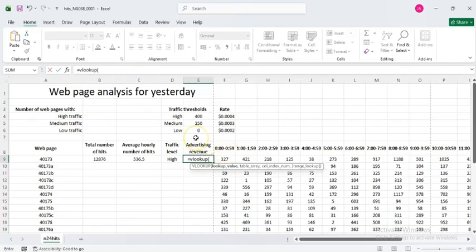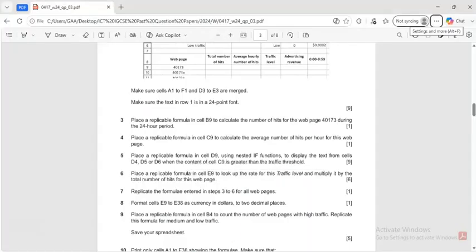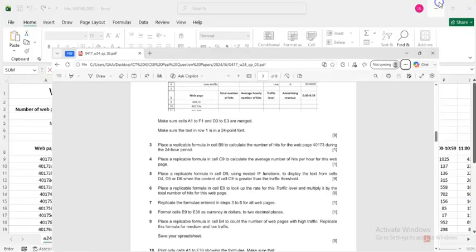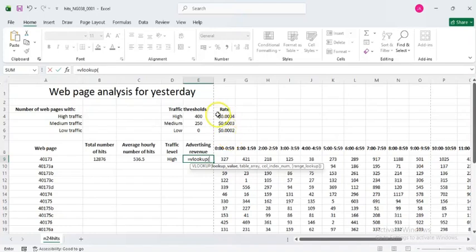So we are looking up our lookup value, which is this. Let's go back to the question and be sure what we're doing. It says place a formula in cell E9 to look up the rate for this traffic level and multiply by the total number. So we're looking up the rate. This is the rate here. That means if this is high, it should return this rate. If it is medium, it should return this rate. So that's what we're doing.